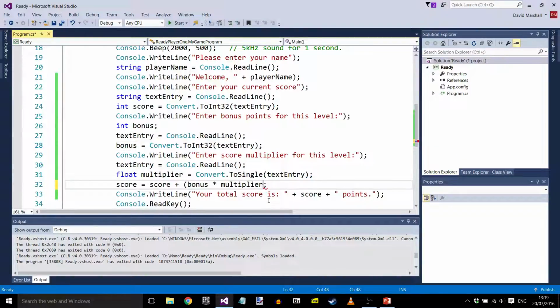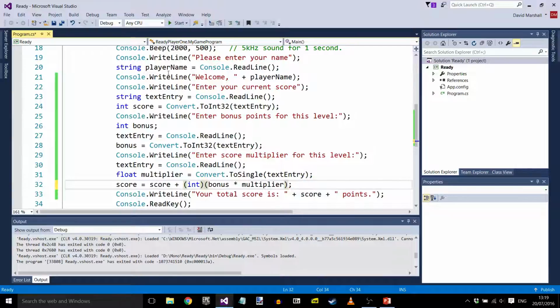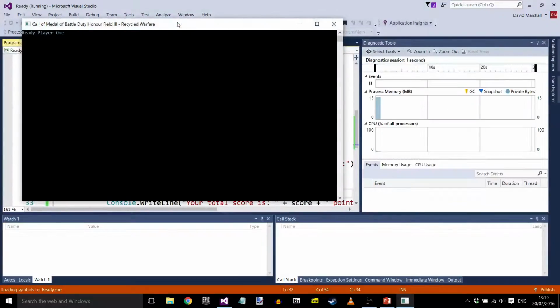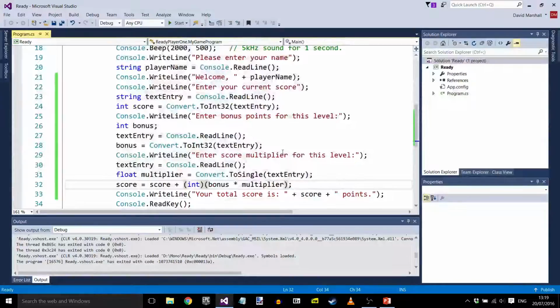So let's do it the other way. Remember BODMAS, brackets, ordinals, divisions, multiply, add, subtract. So the brackets come first, and then convert it to an integer. Let's try it that way. That's what we expected. So that's a better approach.